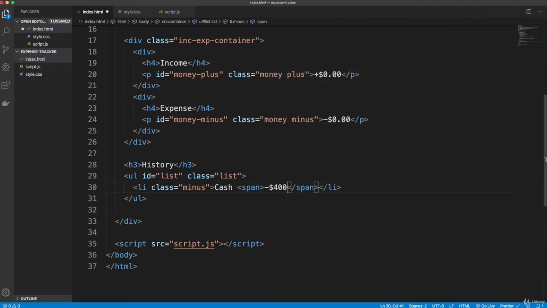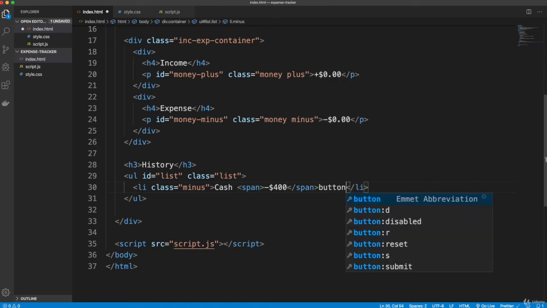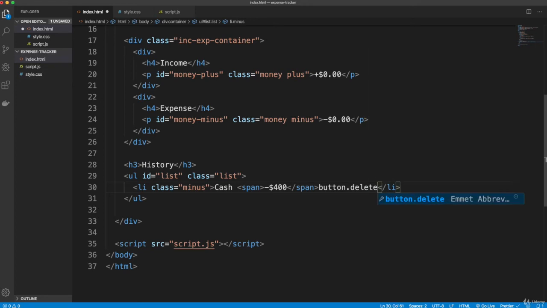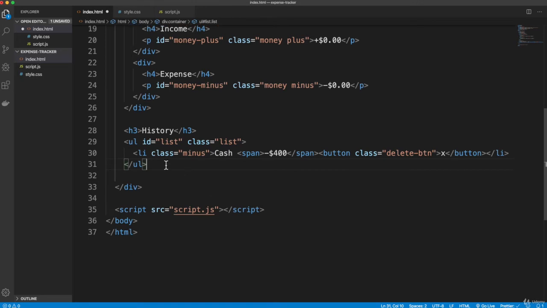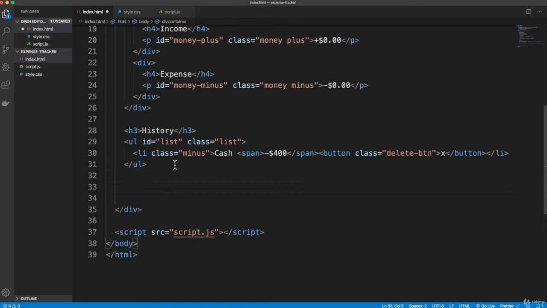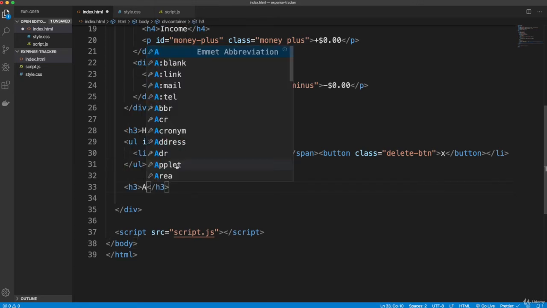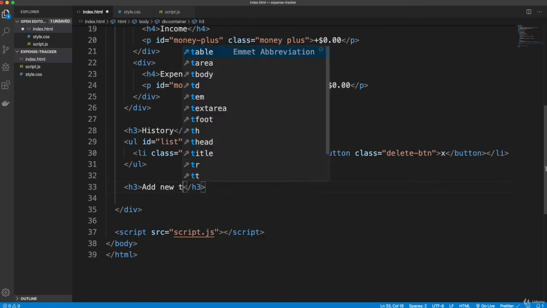We'll do 400. And then we also want a delete button in here. So I'm going to put a button with a class of delete-btn and just put an X in here. And again, these list items will be generated from within the JavaScript, but I'm just hard coding it for now. So under the UL, let's add an H3, and let's say add new transaction.